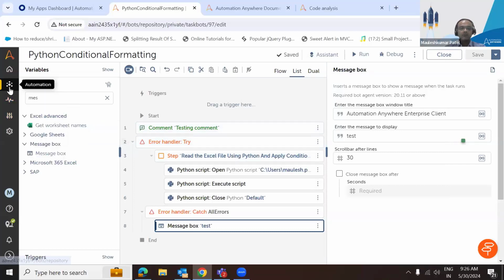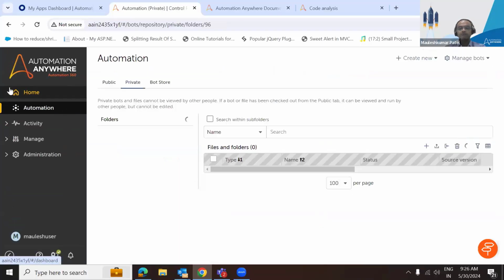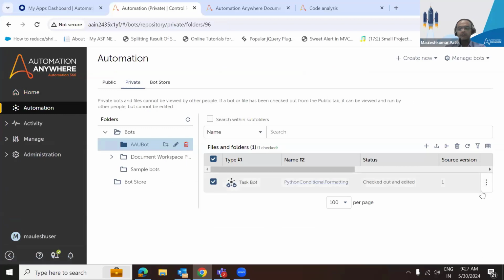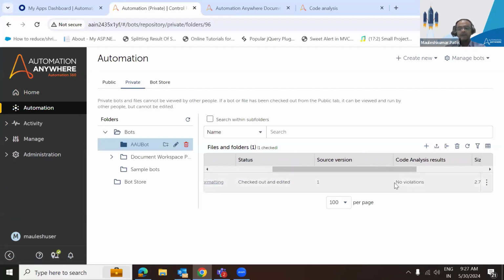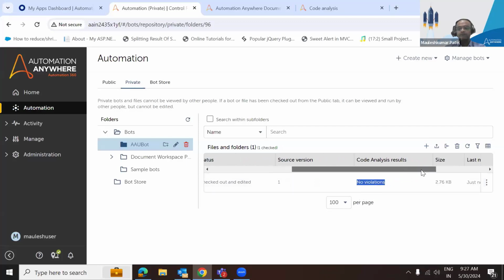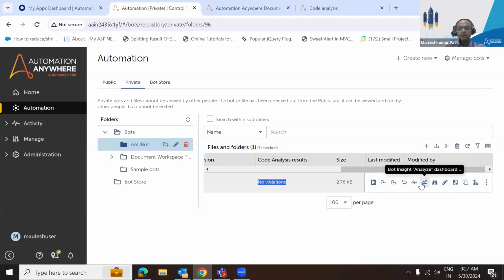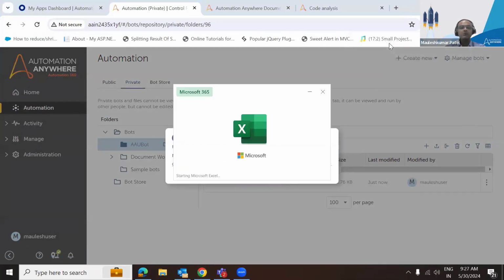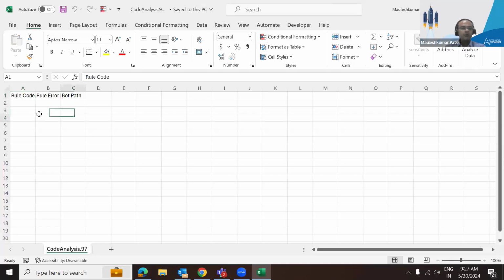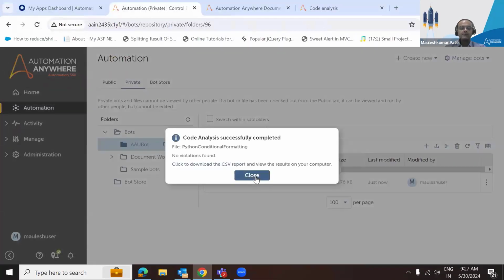And the last but not least, you go to automation, and you can select, there is the report here. If you scroll down here, you see that now there is no violation, right? And you can run the code analysis report here as well, right? So run code analysis. What it does, it will have an Excel file for it, so you are able to see whether your code has any questions or concerns.